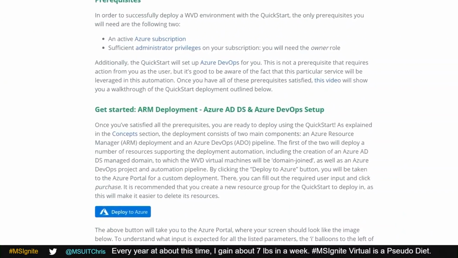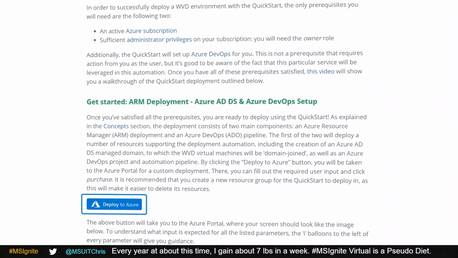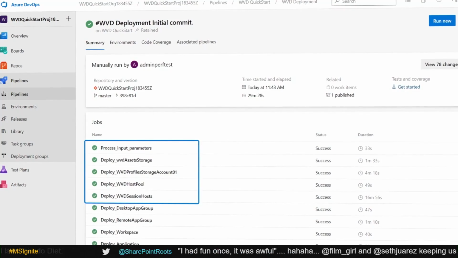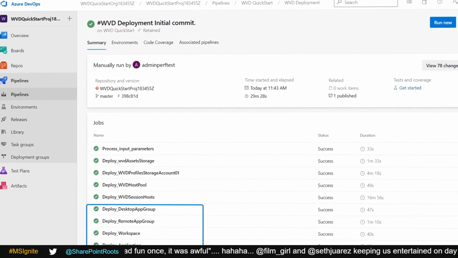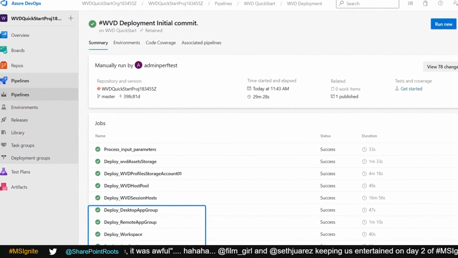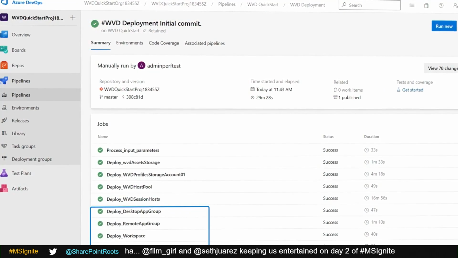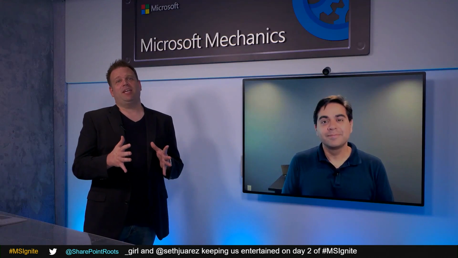Second, we automate provisioning of your host pool with an Azure Resource Manager template along with Azure DevOps. And this creates your Windows Virtual Desktop environment. Finally, the DevOps pipeline will populate your environment by adding users, application groups, and assigning resources. Right, and this should really speed things up as you provision Windows Virtual Desktop for the first time.